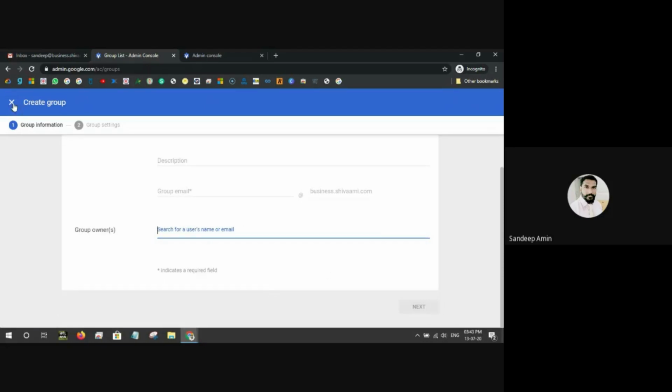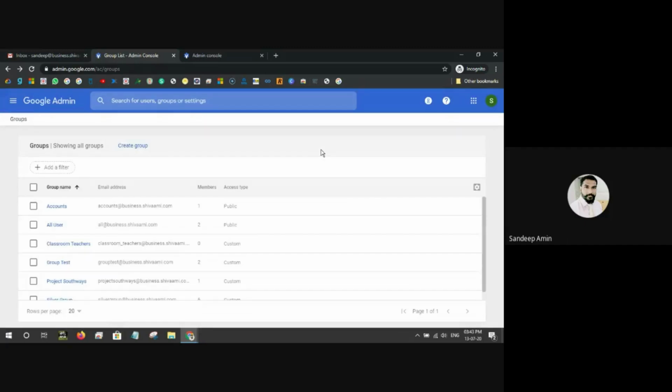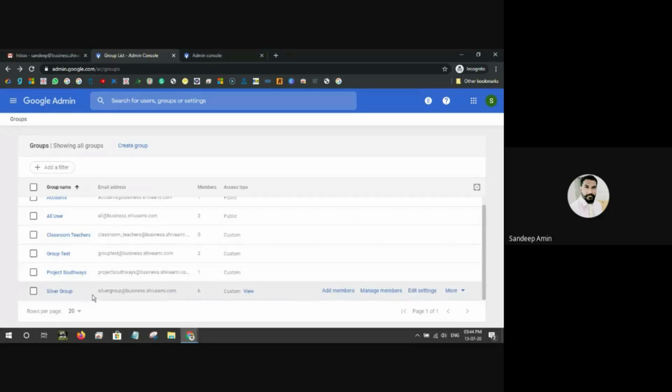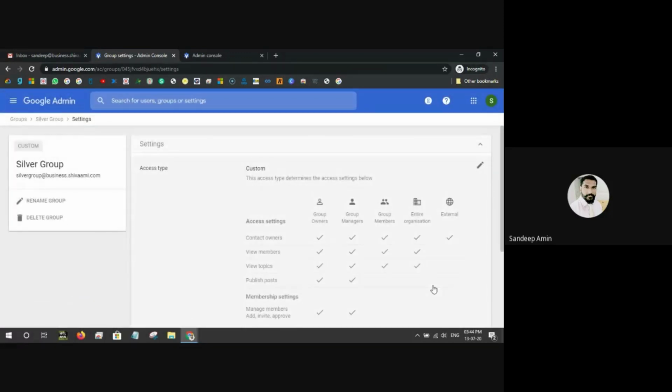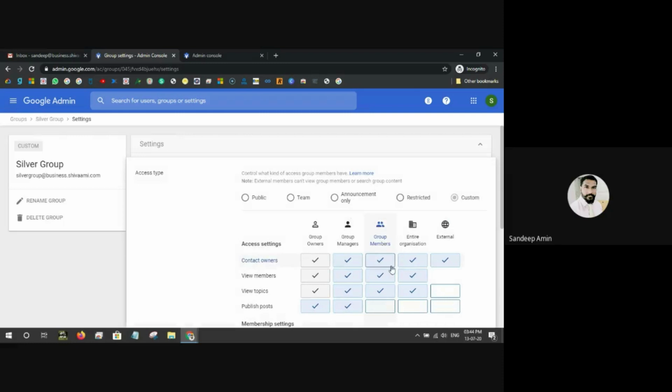After clicking on next, you can define the policy. For example, suppose I have created this group called silver group at abcdomain.com. After creating the group, I get this option: what policy I want to keep for this group, meaning what access I want to define for it. That access is something I can choose here.